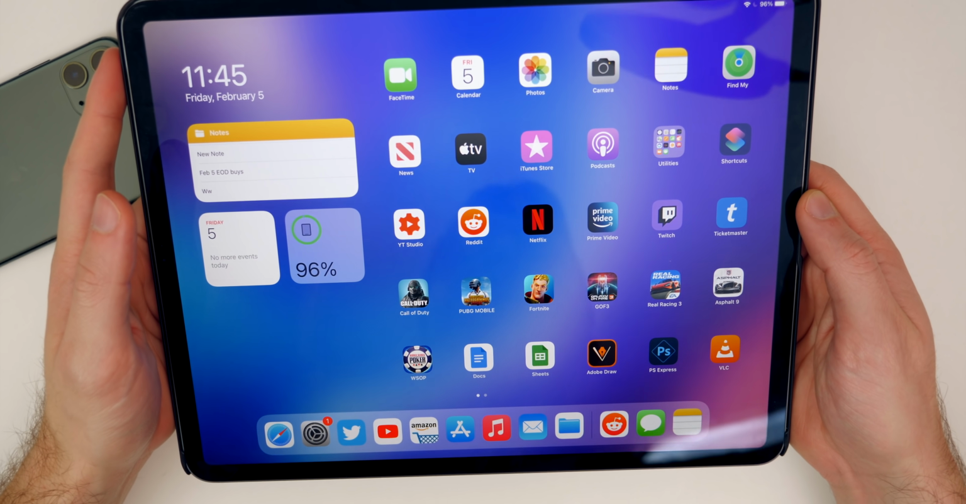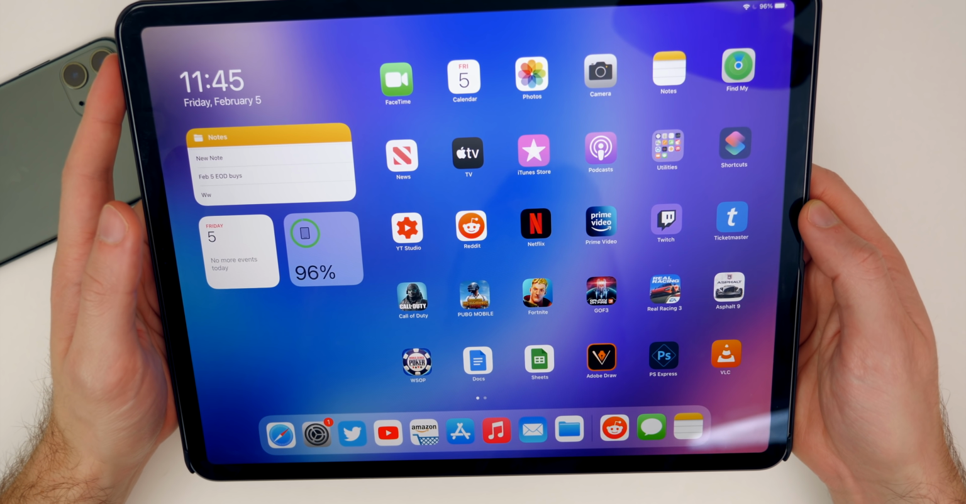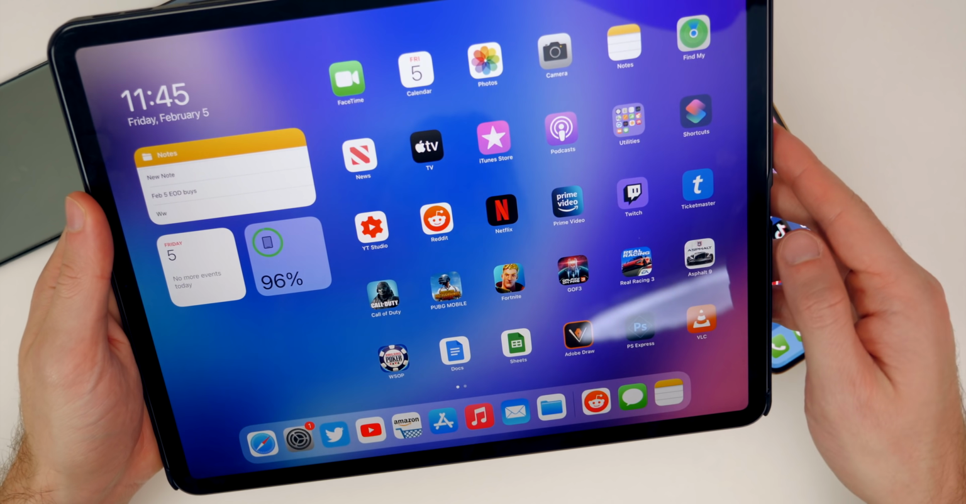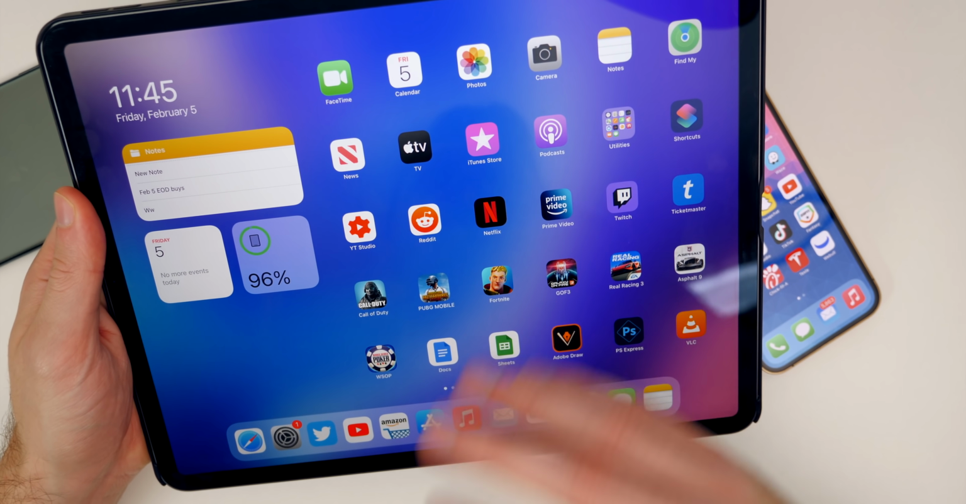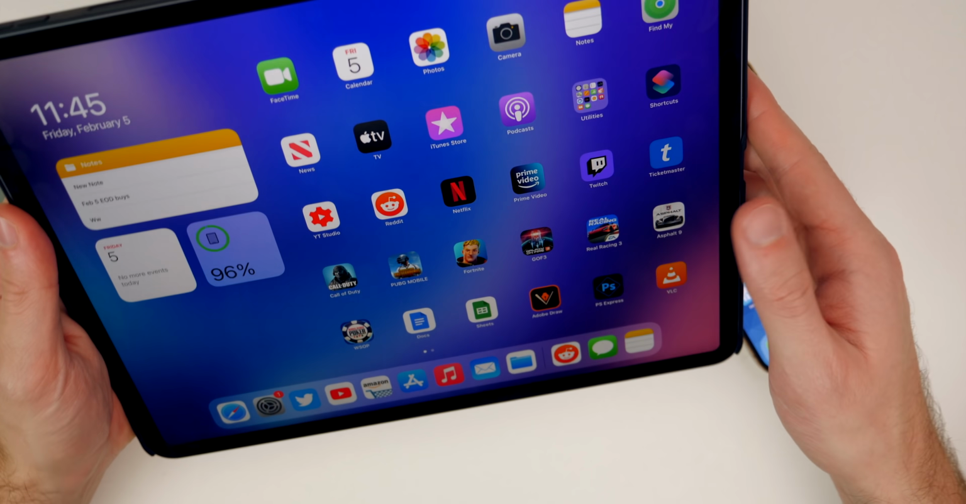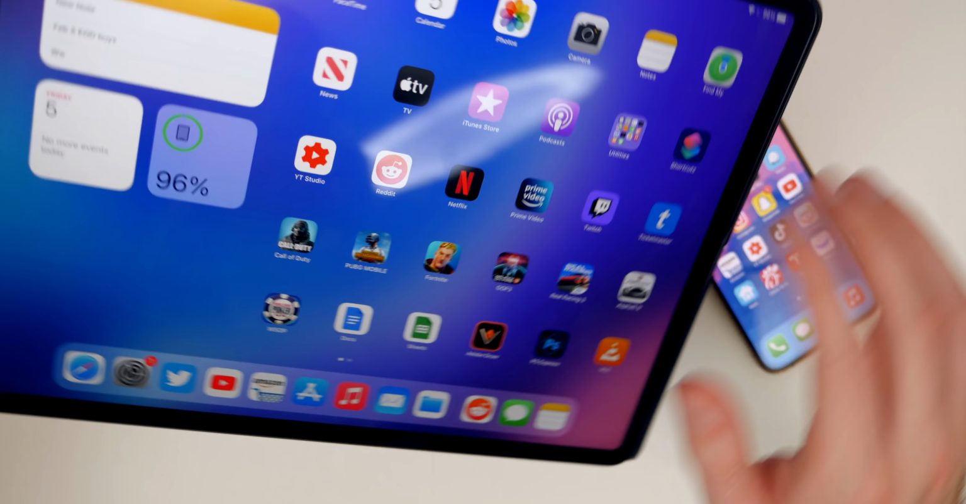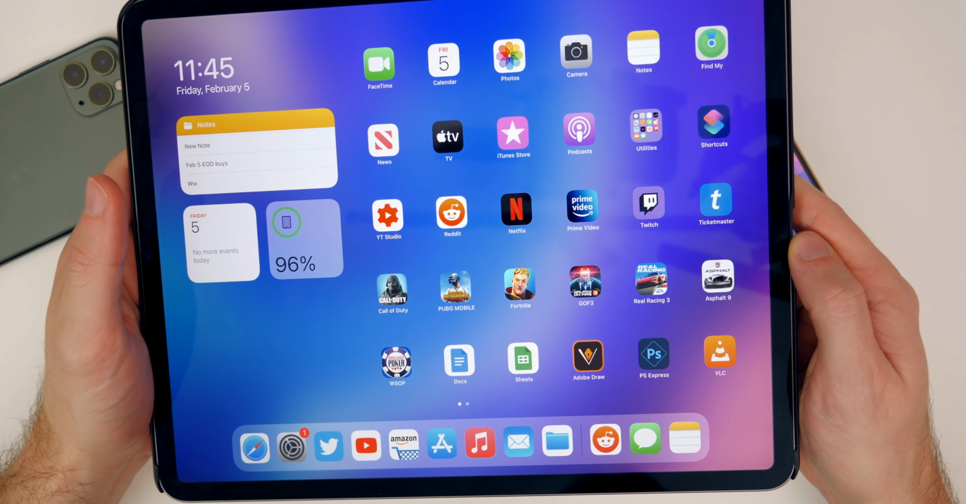And then another new feature in 14.5 is that the boot logo actually shows up in landscape mode now. So if you reboot your device or when you update, if you have it in landscape mode, the Apple logo will now show in landscape mode instead of being stuck in portrait like it has been forever, I believe.